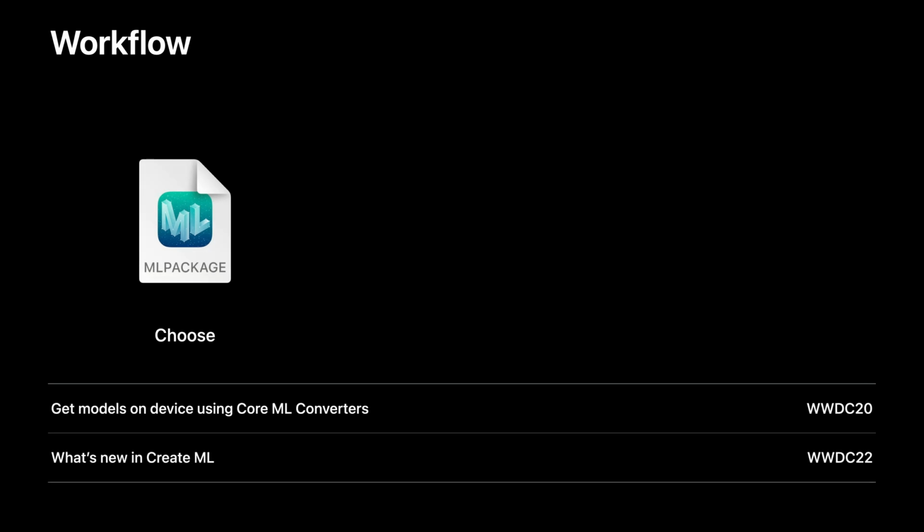To give some background, I'll start by summarizing the standard workflow when using CoreML within your app. The first step is to choose your model. This may be done in a variety of ways, such as using CoreML tools to convert a PyTorch or TensorFlow model to CoreML format, using an already existing CoreML model, or using CreateML to train and export your model. For more details on model conversion, or to learn about CreateML, I recommend checking out these sessions.